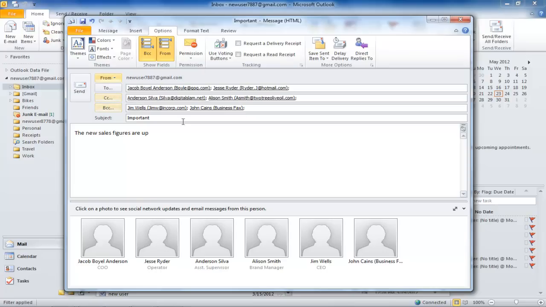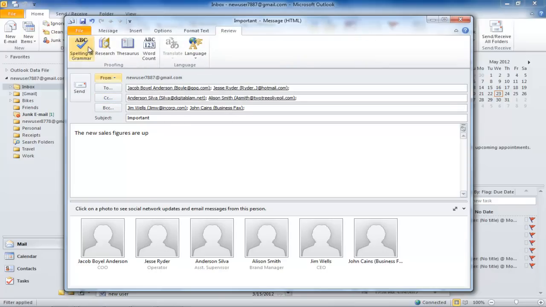Lastly, click on the Review tab to check your message for spelling and grammatical mistakes. You can use the thesaurus for better word usage and various other options in order to ensure that your message is error-free.